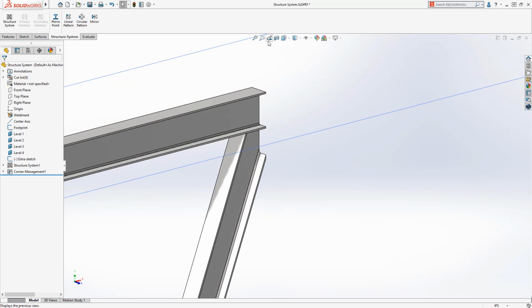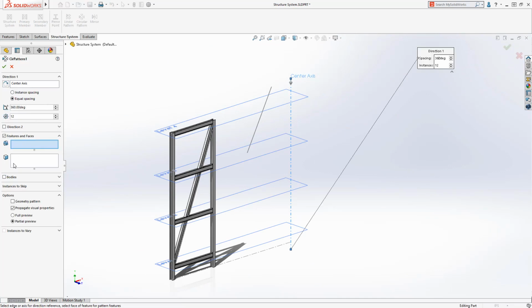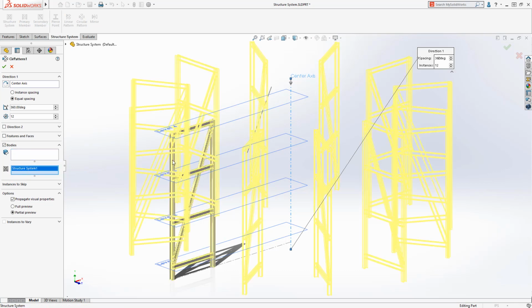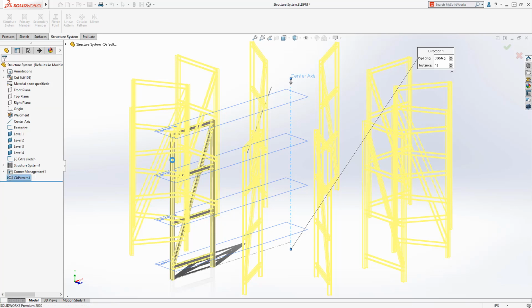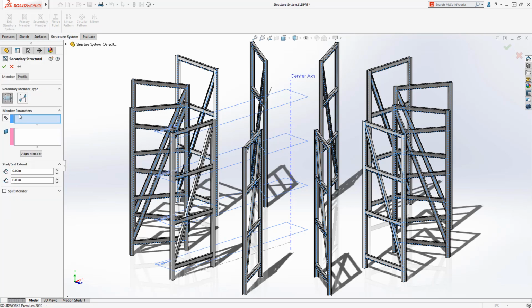To create the circular structure that was shown in the beginning of this demonstration, we need to pattern the structure system. Previously, bodies could be patterned to achieve this, but now in SOLIDWORKS 2020, you can create linear and circular patterns or mirror the entire structure system. By patterning the structure system, you're maintaining the intelligence of each of the members, and additional structure systems can be added, referencing the patterned members. This was not possible when patterning bodies.